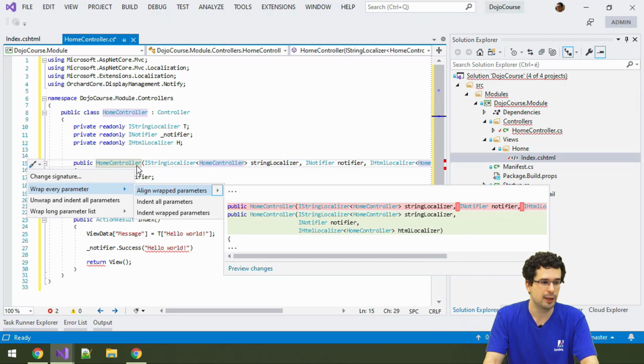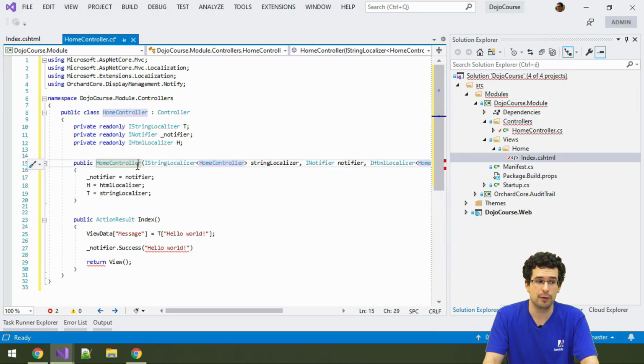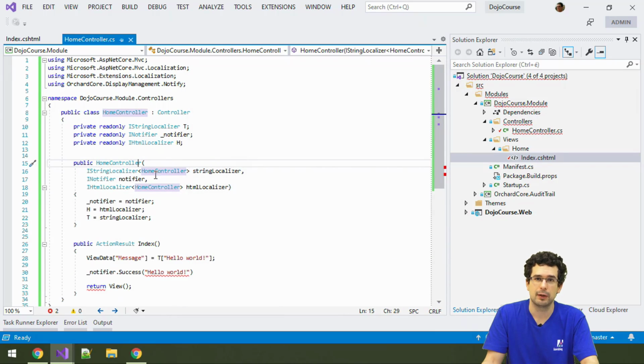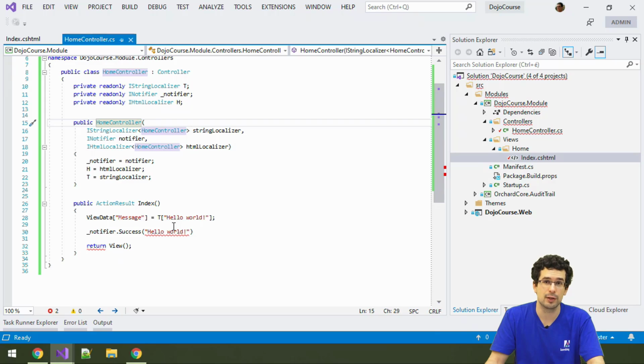If you like it, you can use it. Otherwise, no need to do it. I just formatted the constructor a bit because the line started to get a bit long. And now that we have the IHtmlLocalizer, we can pass the localized HTML string to the notifier.